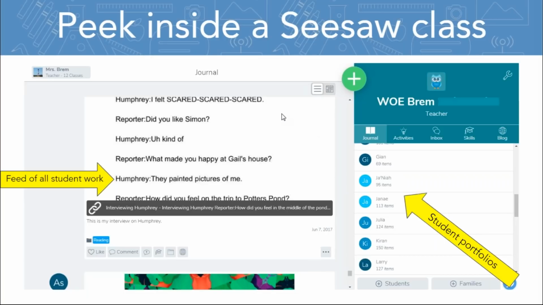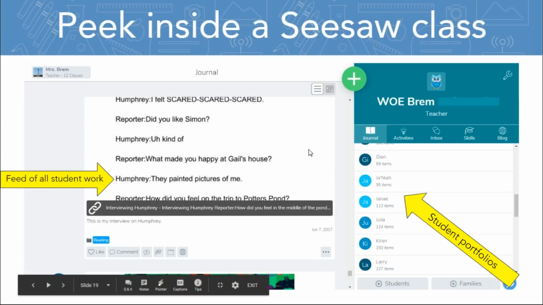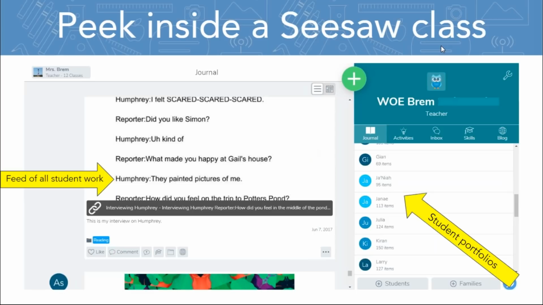On the left hand side is a feed of all the student work. So the most recent addition would be at the top. I can scroll down and then I would have an additional feed from the past. So you can see the most recent post first and then later posts if I scroll down. I like to think of the left side as a timeline. There's also on the teacher view a wrench in the upper right hand corner. That wrench or spanner tool is your settings as the teacher.